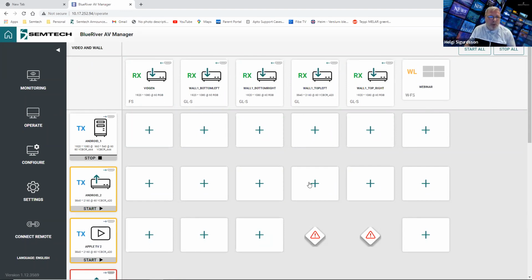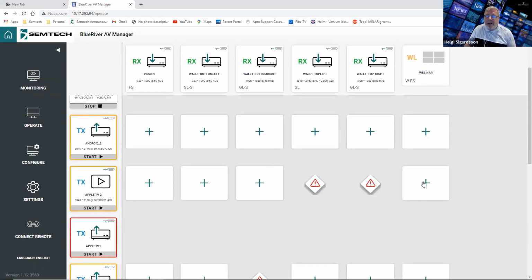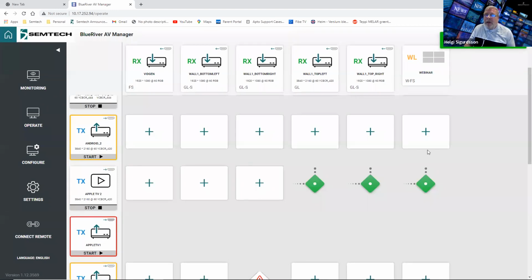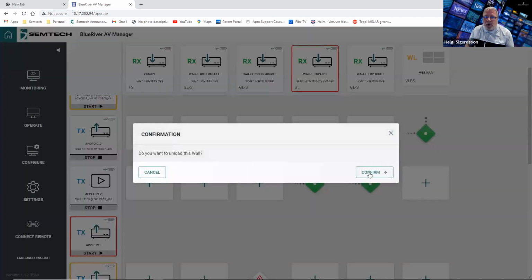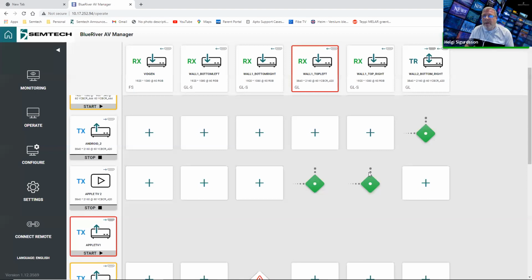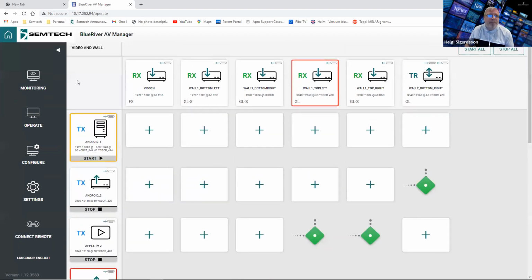And so what I can do is take the Apple TV and route a stream to it. So if I want to switch it to another destination, switch another source to it, I do it like that. So that is how that works. And if I want to stop using that wall, I can unload it and I will just bring the devices back. So that is kind of what we have here.